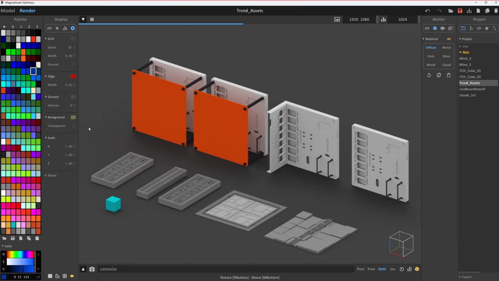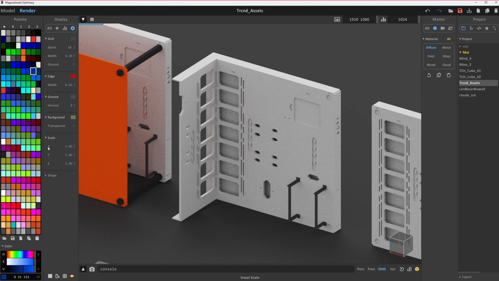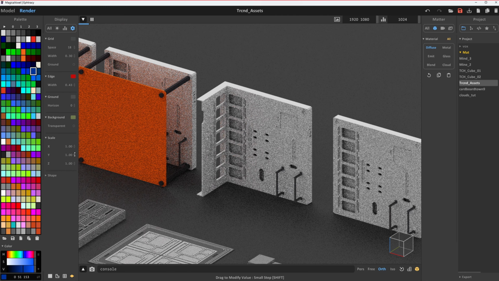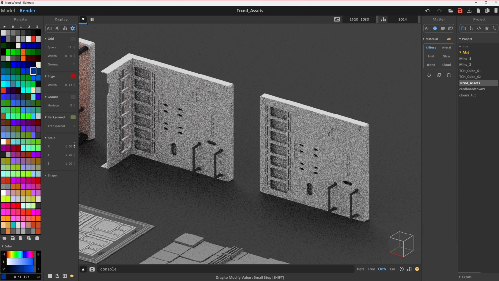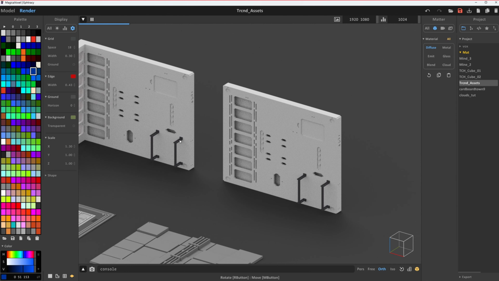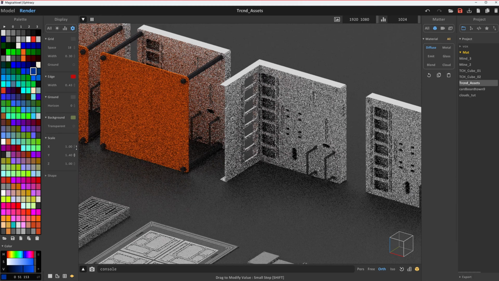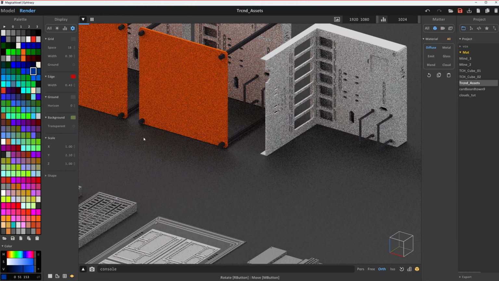Next, we have scale section. This tool allows you to stretch or resize your model along these three axes. As you can see, it stretches your whole scene in X, Y, and Z axes.